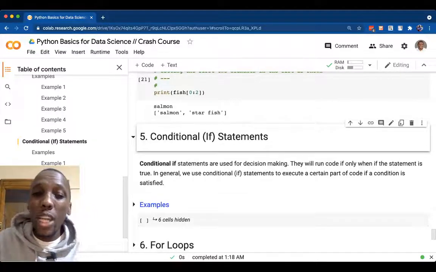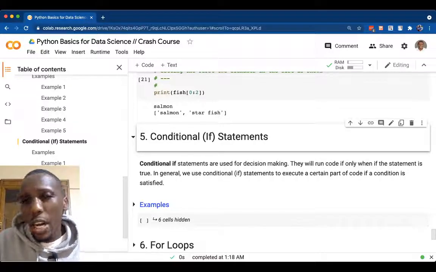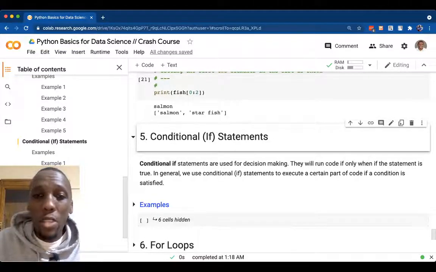Conditional if statements are usually used when we want to make a certain decision. We would want to execute a certain part of the code if a certain condition is satisfied.